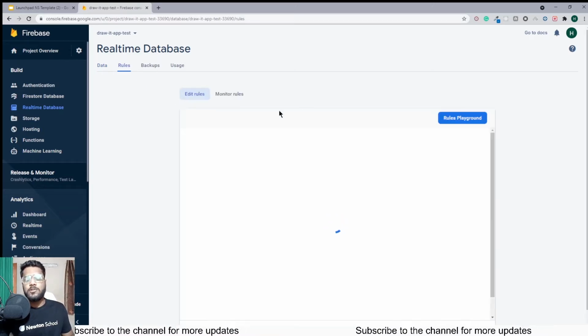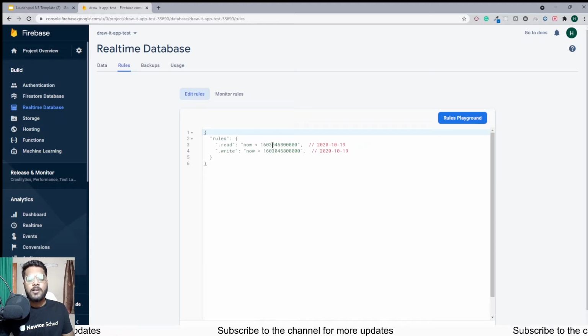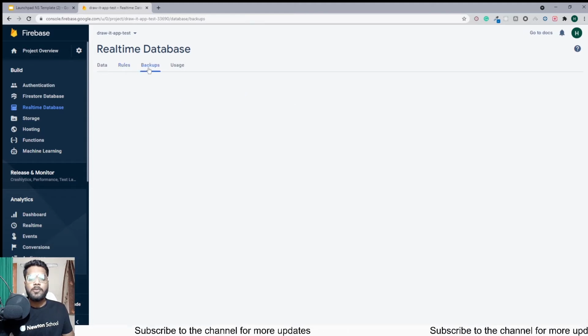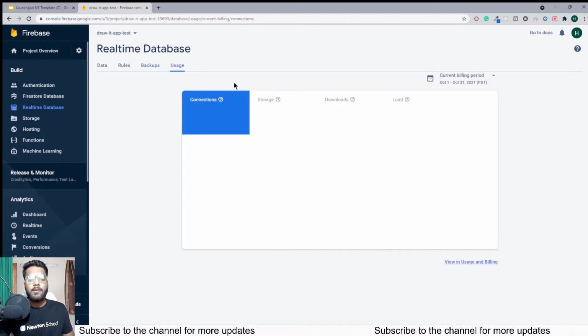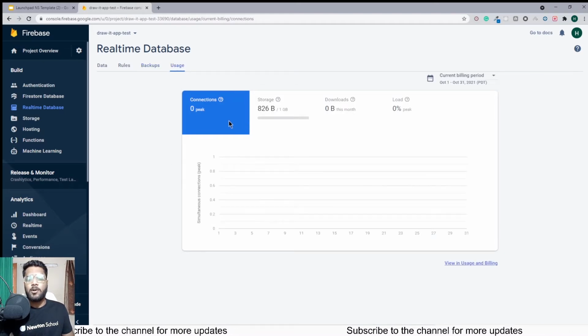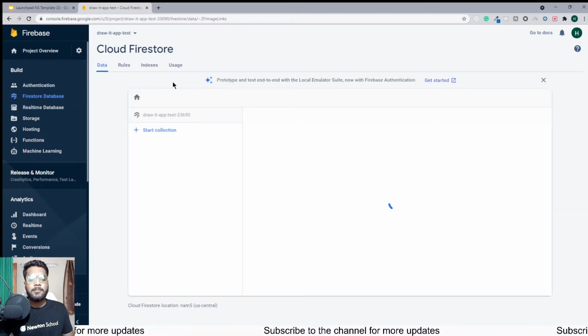We can set the rules for this database so that only a particular kind of user could access the database and update the data in the real-time database. For example, if you want the user to be authenticated, you can set a rule for that. From the backups option, you can create a backup of the data on the basis of your need, and from the usage you will get information about the usage for this particular database.